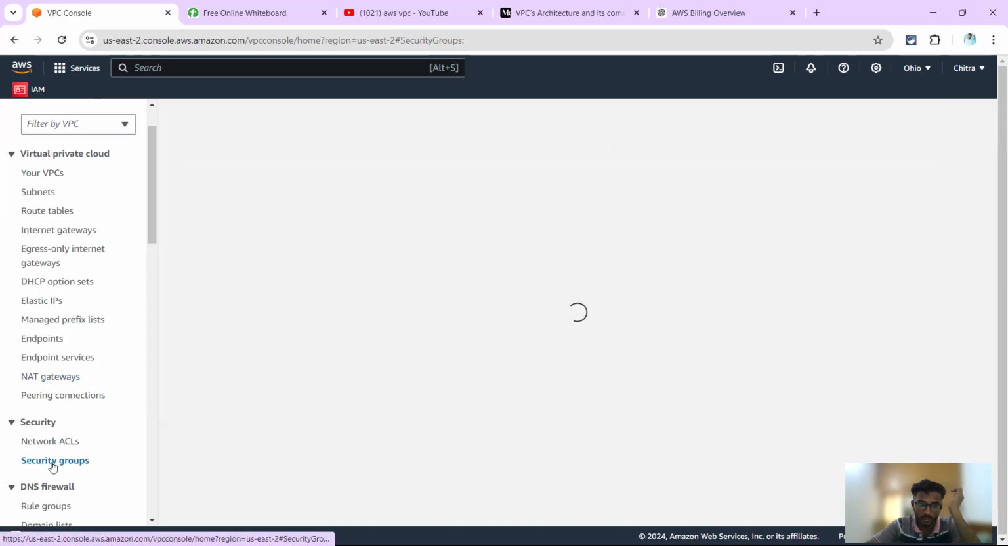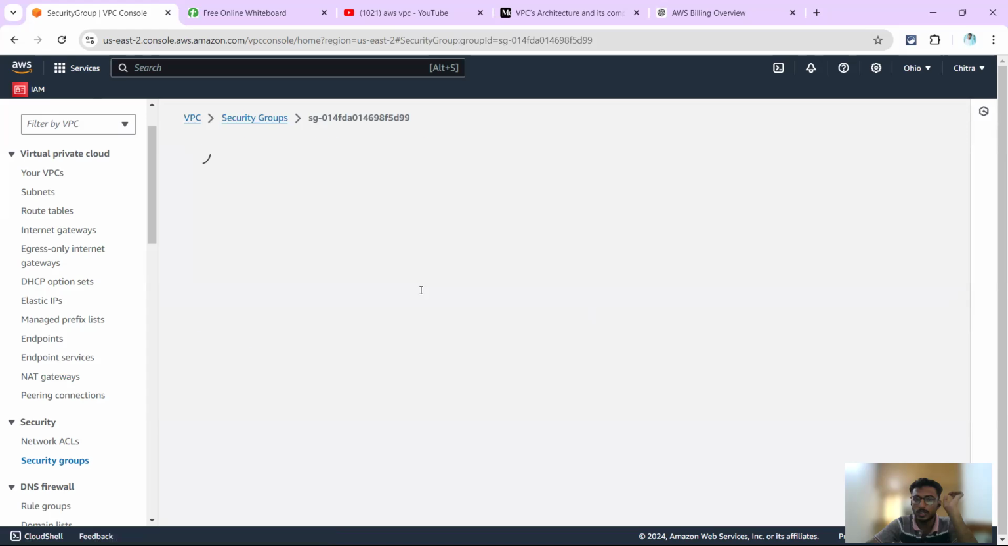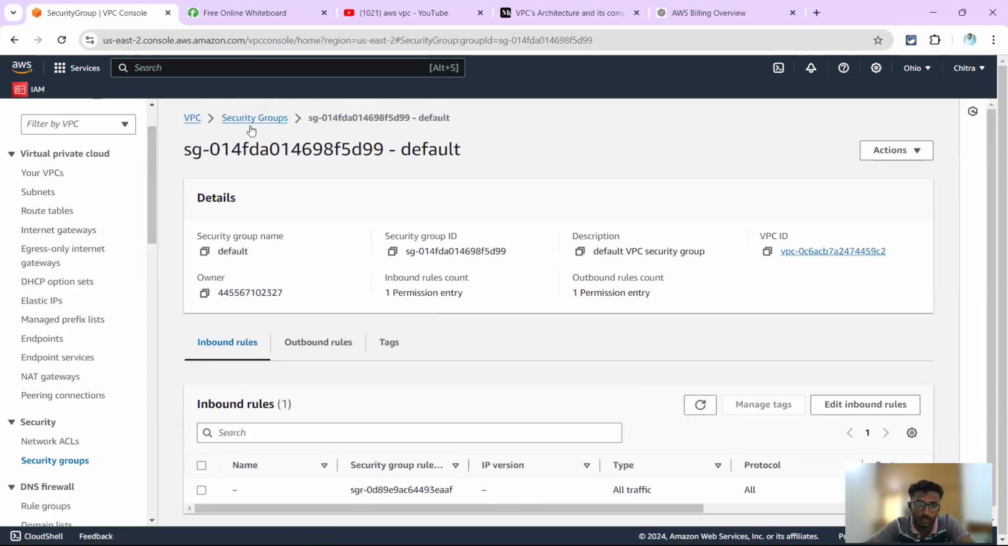And then we'll come to the security groups. The security group is particularly the firewall at the service level. If you are creating any service like EC2, then this security group will be attached at the service level. Here you can see the default security group.